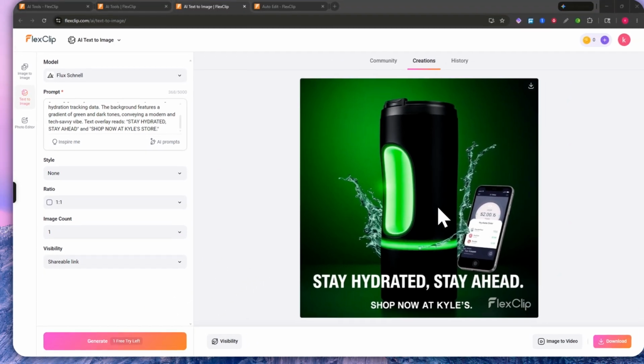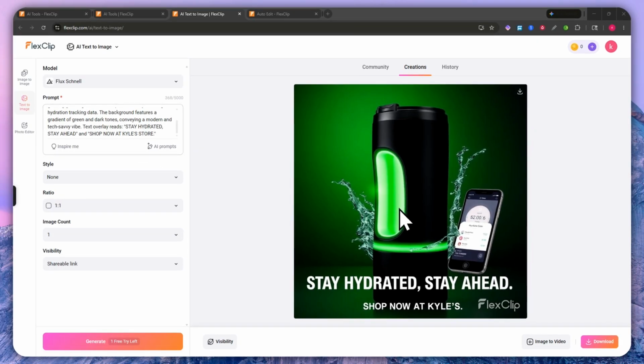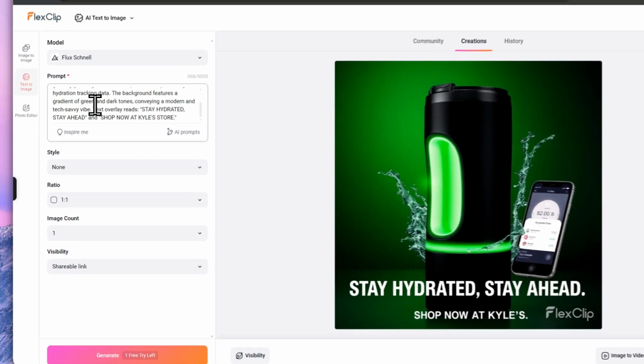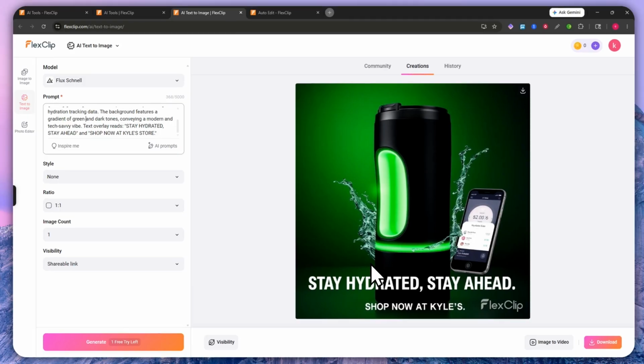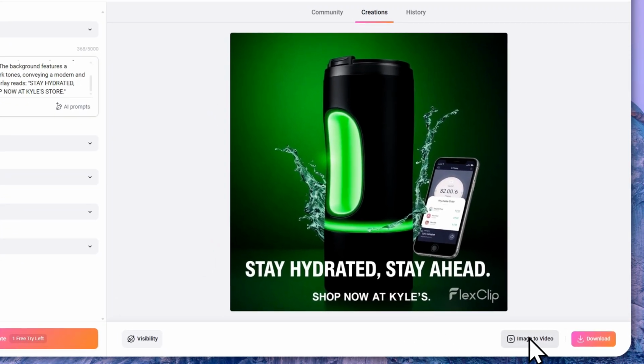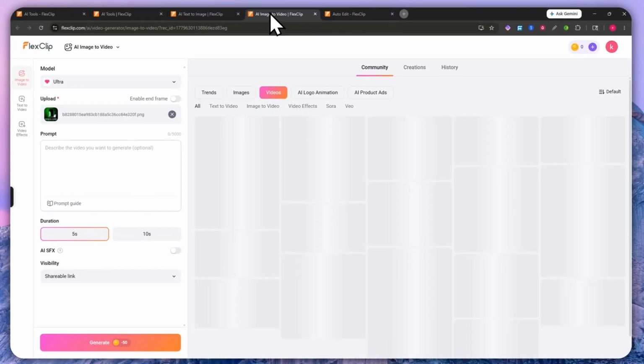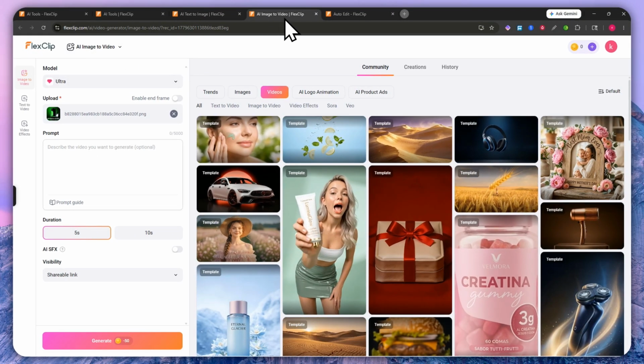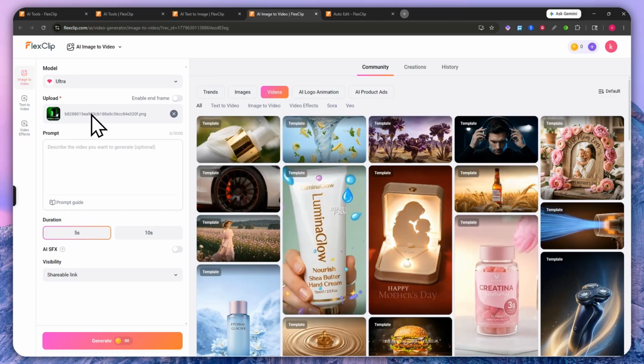All right, so now here is the result from our AI image generation. So that's basically the text to image in here on how it works. And you could also transform this into a video if you'd want. By clicking here on image to video, it would take you to another tool in here, which is the image to video tool here in AI. So it will now add it as a reference in here.